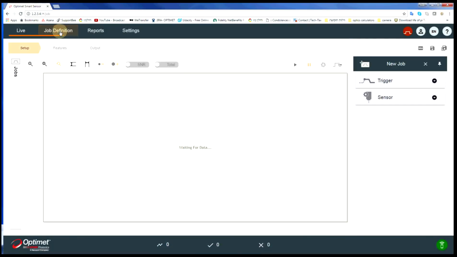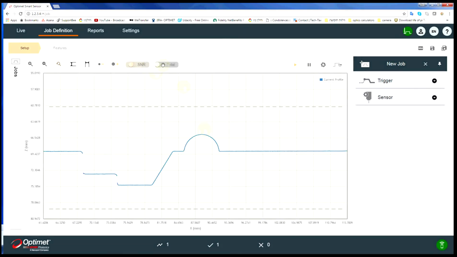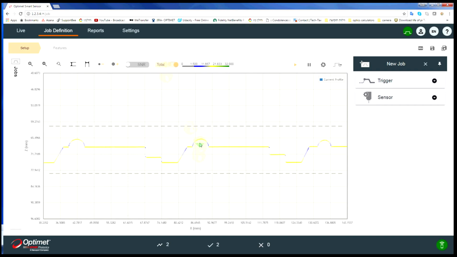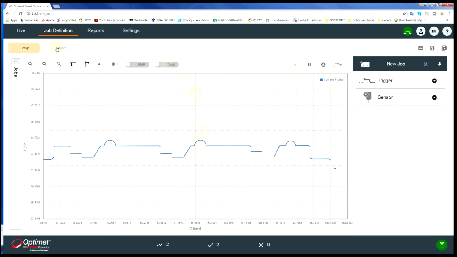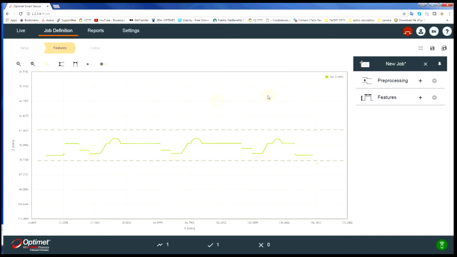First, go to Job Definition to start a session, and then press Play. When the sensor's connected, its icon on the upper right side of the screen will turn green. After a few seconds, the measurement points are collected and you'll get a profile. Then you can use two possible filters by pressing SNR, signal to noise ratio, and total, which indicates the intensity of the signal. Now press features to start selecting the feature you want to measure on the profile.